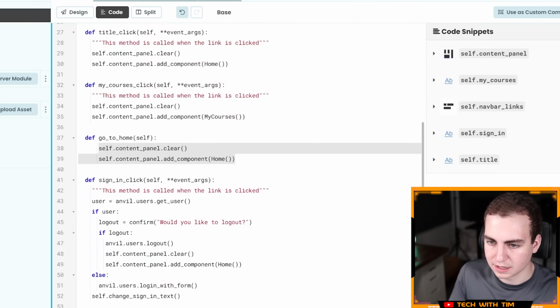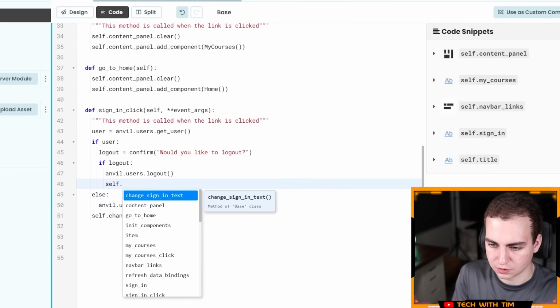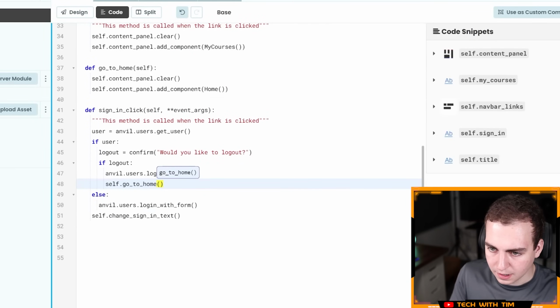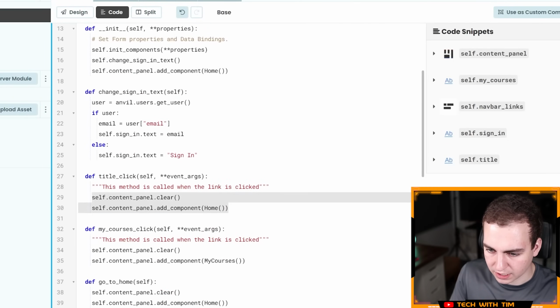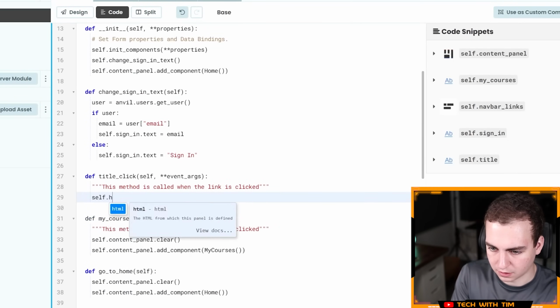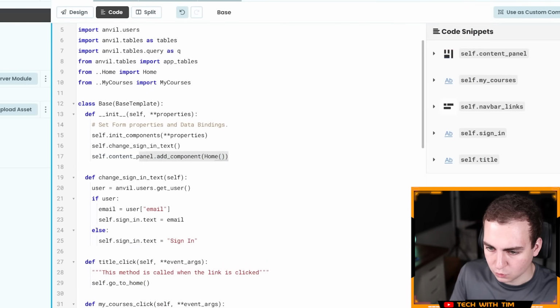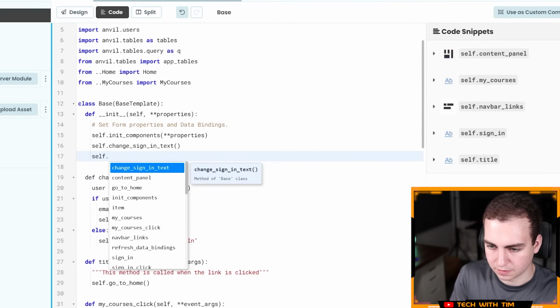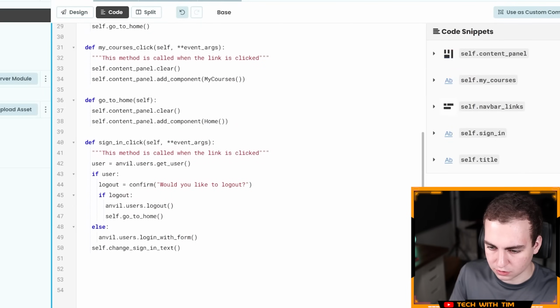Let's make sure our indentation is correct. And then what I will do is instead of this here, just call self.go_to_home. And I do this a few other times as well. I do this right here. So let's just say self.go_to_home. And then up here, we can say self.go_to_home as well. Okay, that is all good.